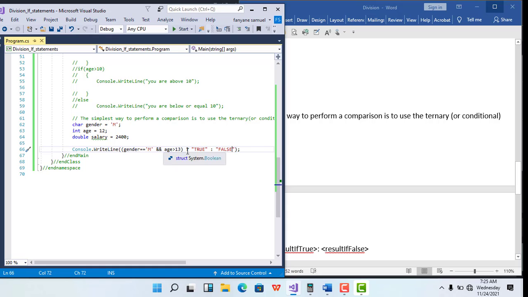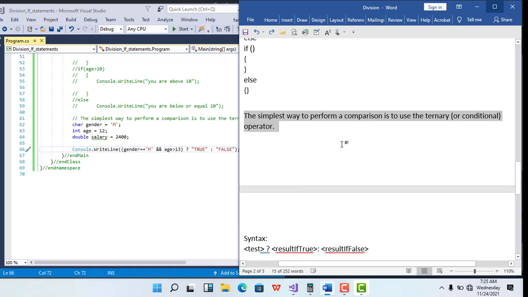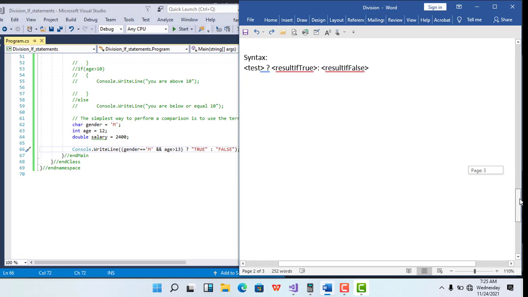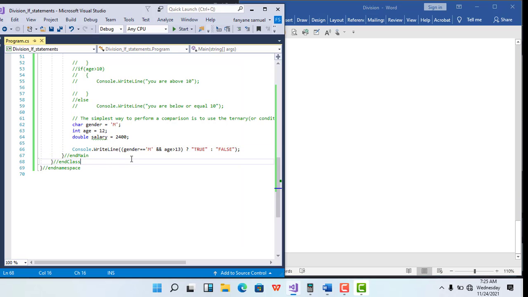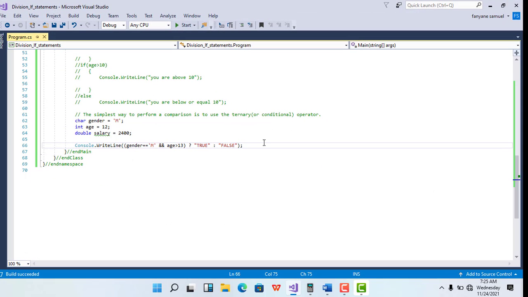We can also use the ternary operator. It says the simplest way to perform a comparison is to use the ternary or the conditional operator, and this is the syntax of the ternary operator. So in this second tutorial, this is all I wanted us to look at. In the third one, we will be doing exercises based on the if and else statements, and then one will understand thoroughly exactly what is happening.